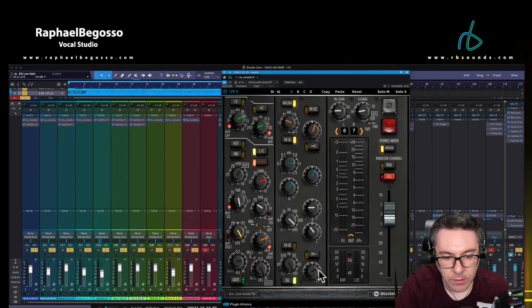little bit on the low end, and boosting also around 1.5K and 13K just to give a little bit more air. And also I'm compressing a little bit more because it's a heavy acoustic guitar. A very strong strummed guitar, I should say.